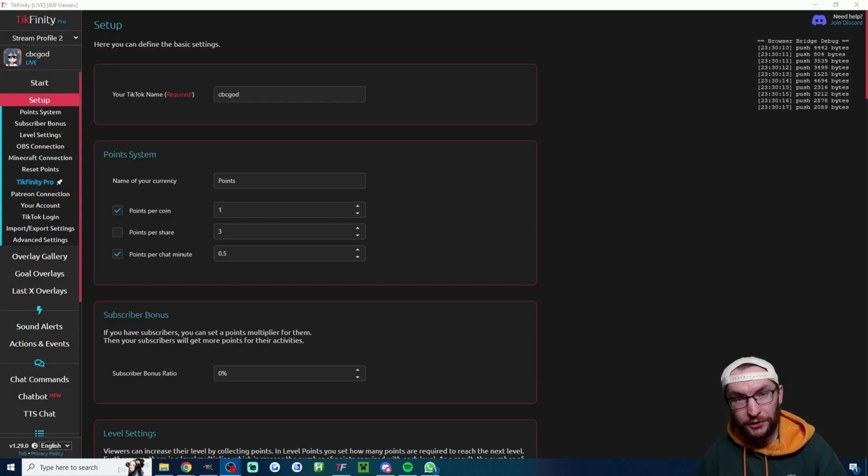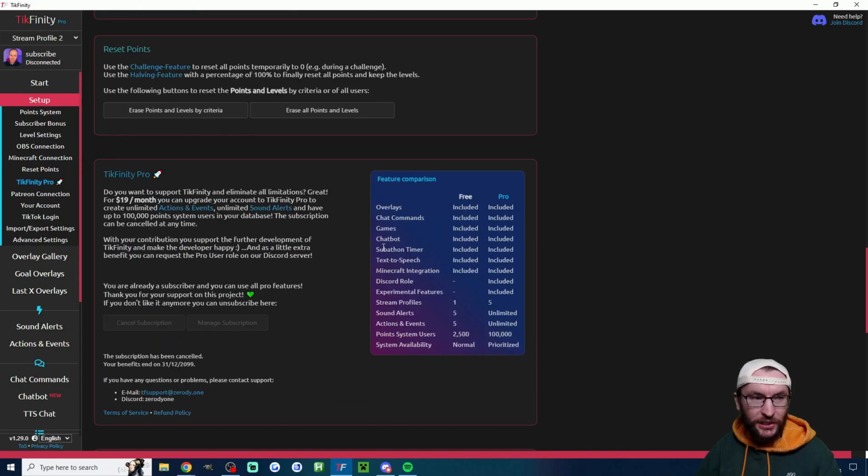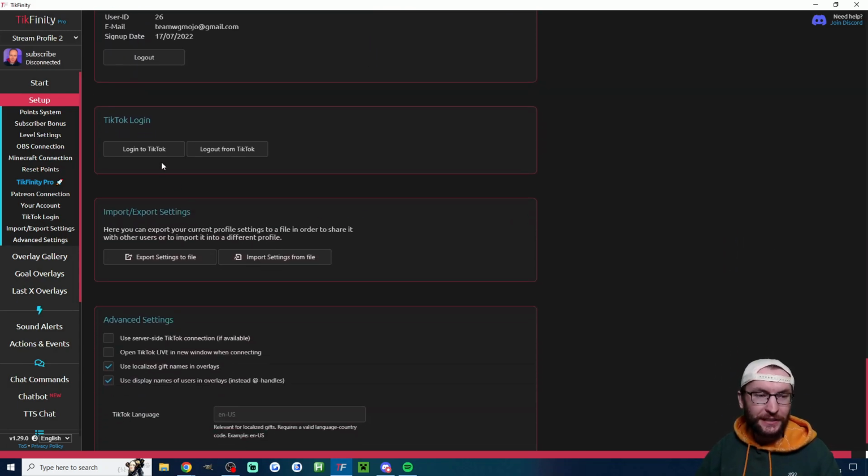If you're a Windows PC user, I recommend using the desktop app, which is in the description. If you're on an Apple Mac, you can only use the website. That's also in the description. Start by heading to the setup page, add your username into the username box, and then scroll down until you find the TikTok login and make sure you're logged in to TikTok.